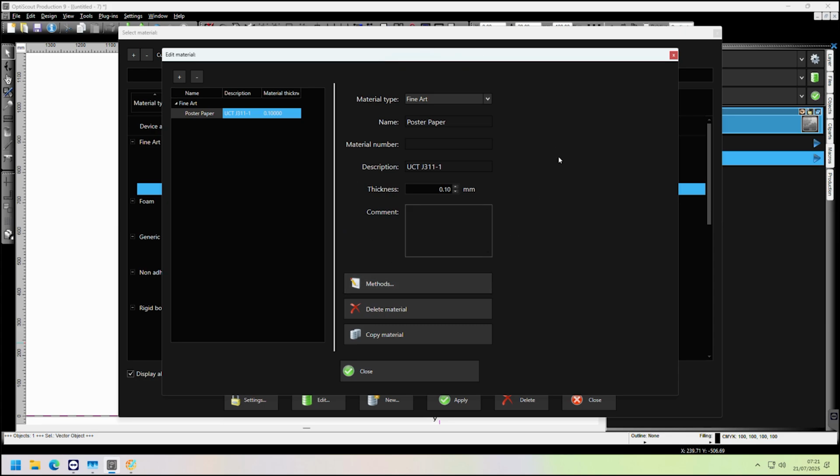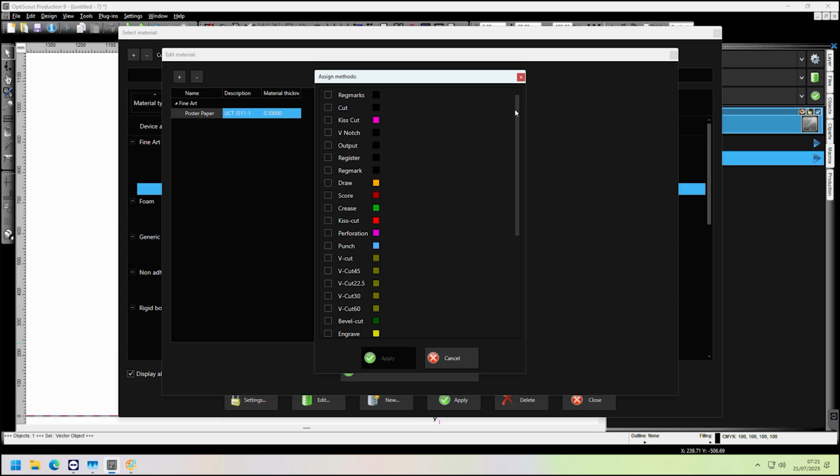Now in the middle bit, that's what we've just filled out. Then on the left-hand side, we're going to have a sort of a tree of all of our different settings. And then at the bottom here, we've got methods, delete material, and copy material. So delete and copy, they do what they say on the tin. We've got their methods. So if I click on that, methods basically is the modes which we're using. So when I use poster paper, what sort of modes am I going to be using?